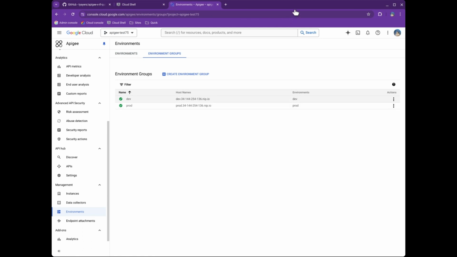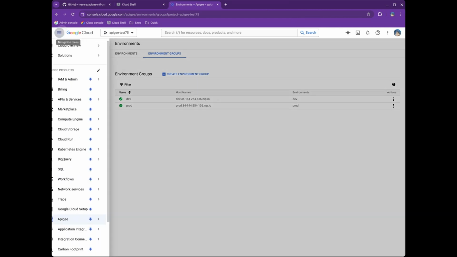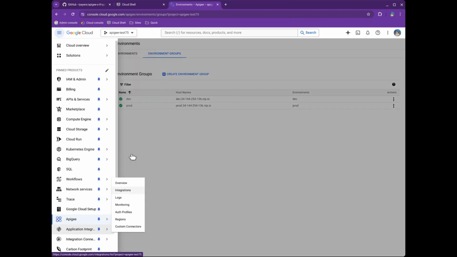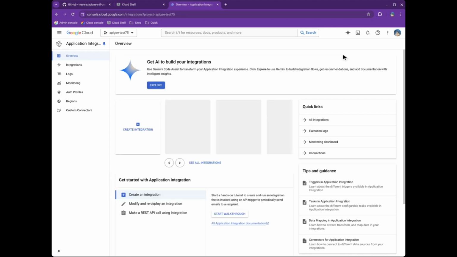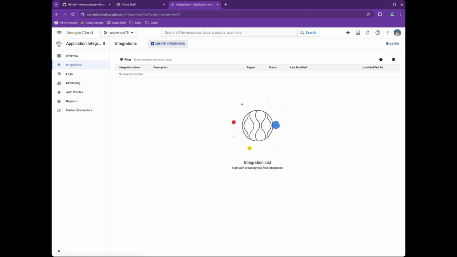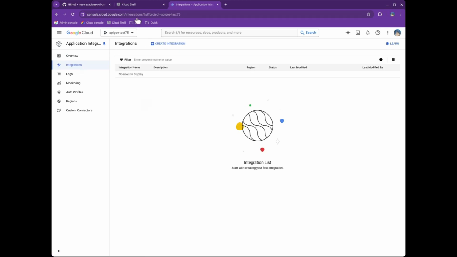And they have each an environment group with a host name and load balancer and certificate, everything provisioned. So really, we can start developing here and putting our APIs into development and production. If we go over to application integration, we also have everything ready, and we can start configuring integrations directly here, and we're ready to start using these services.